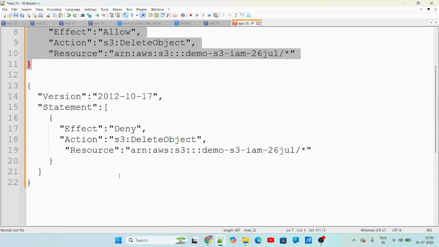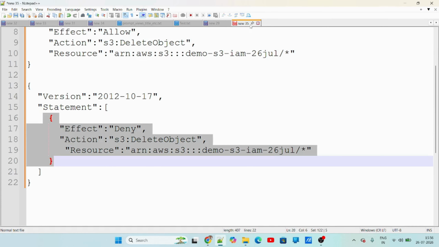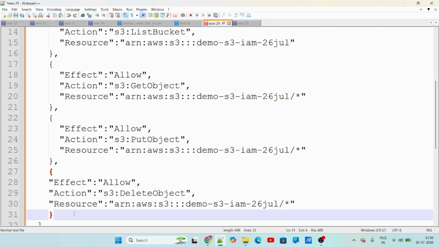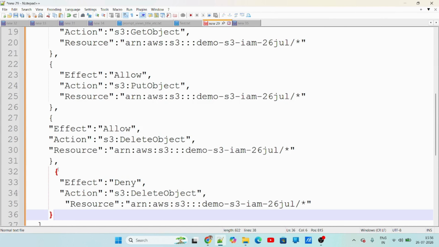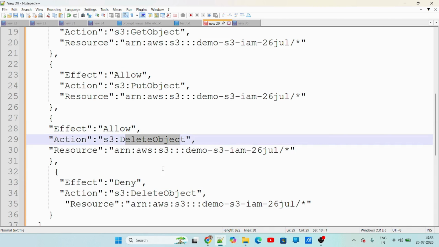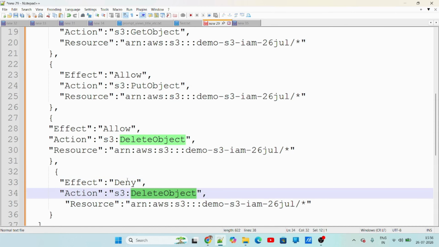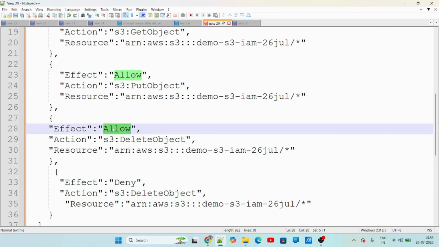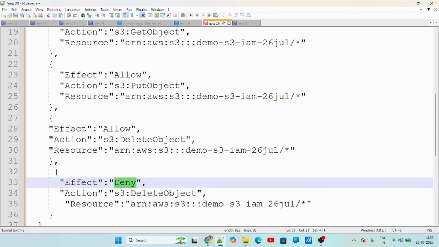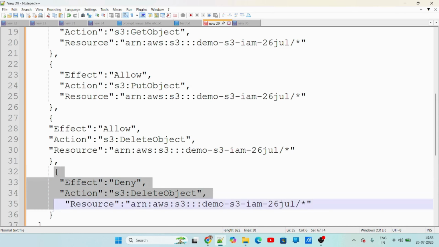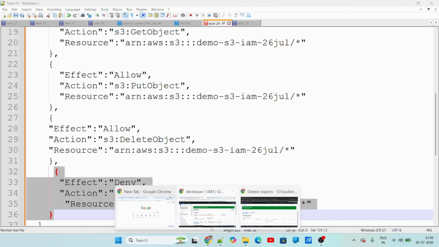To demo this part also, I'll add this statement, deny. You will see in IAM policies that if there is an allow and a deny for the same operation, as you can see, this is the same operation. The only difference is the effect. Here I'm allowing, and here I'm denying the same thing. So what will take precedence? The precedence will be deny. We'll test that.